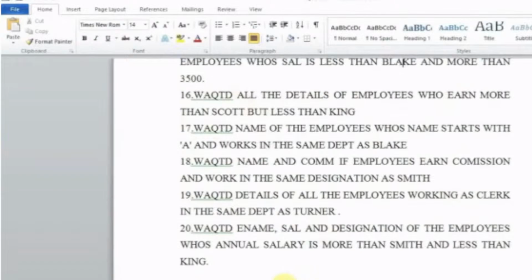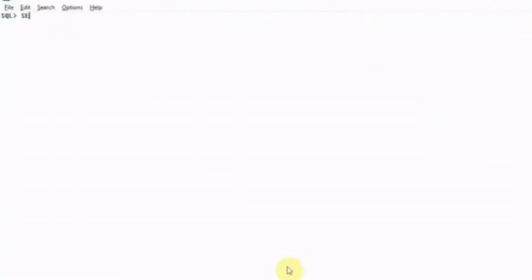Write a query to display employee name, salary and designation of the employees whose annual salary is more than Smith and less than King. So this is it guys, simple. First thing I want to display is employee name, after that salary, after that designation. Three things I want to display, two conditions. Annual salary is more than Smith and less than King. So annual salary should be greater than the annual salary of Smith and less than the annual salary of King. So just write like this. Select, first thing I want is employee name, ename. After that I want salary, after that designation.